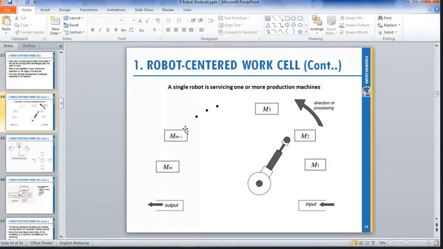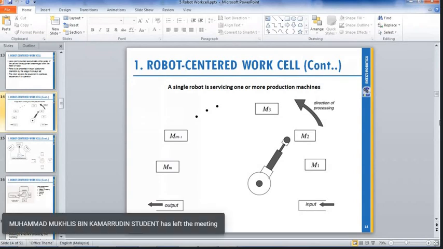So M minus 1. So you have more machines. One robot and multiple machines. And this is your loader input. So your input. And this is the output. So a single robot is servicing one or more production machines. Okay. So this is an example layout of a center robot work cell.